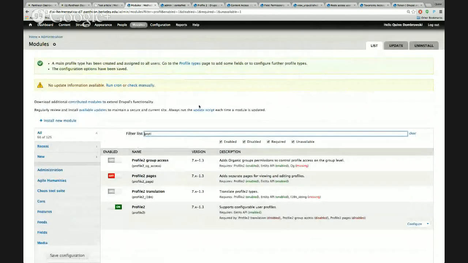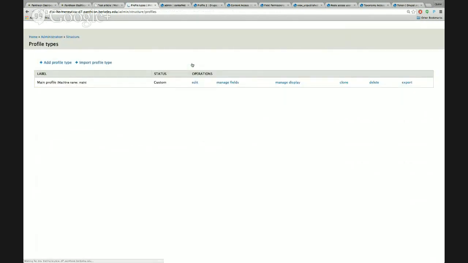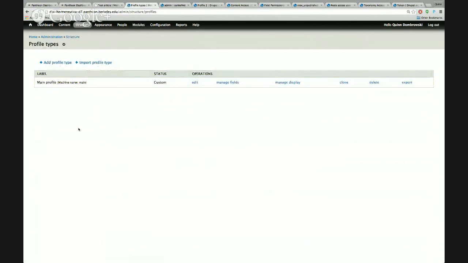So we've enabled Profile 2. It says main profile has been created and assigned to all users. Go to Profile Types to add fields or configure further profile types. So you can actually, using Profile 2, add multiple different profiles to a user account. Maybe different roles will have different profiles. You could have a profile for faculty and a different profile for students or things like that. You can create these multiple different profiles and then associate them with accounts in different ways.